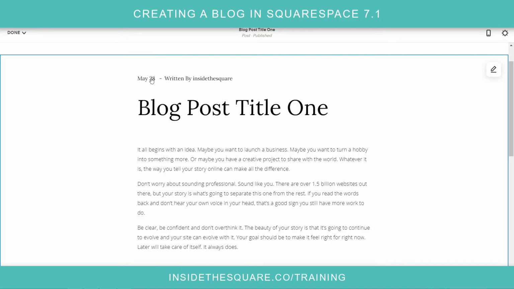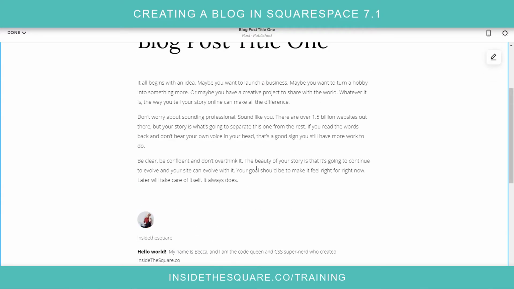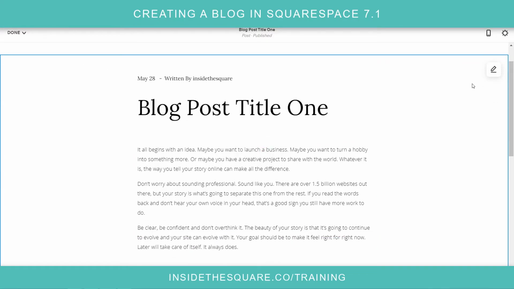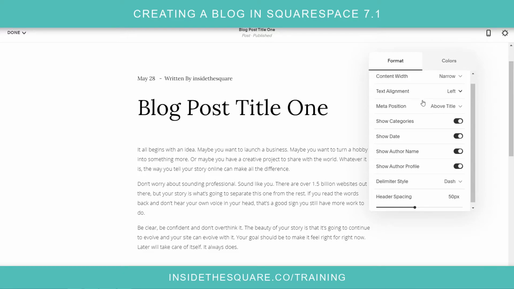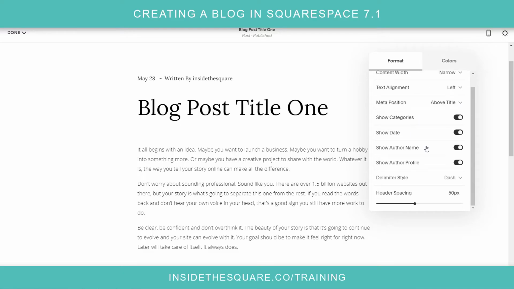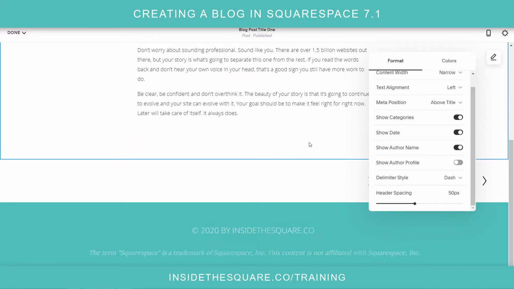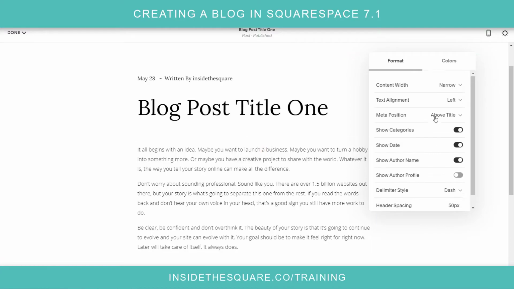But you'll notice I can't really do anything with the date or with the actual written by right there or this author bio on the bottom. I don't have any of those options. That's because I have to click this icon right here. This opens up my blog settings so I can change the width, the text alignment, whether or not I show that date or that author name. If I don't want that bio, toggle it off right there and check it out, it's gone. You've got all kinds of options.